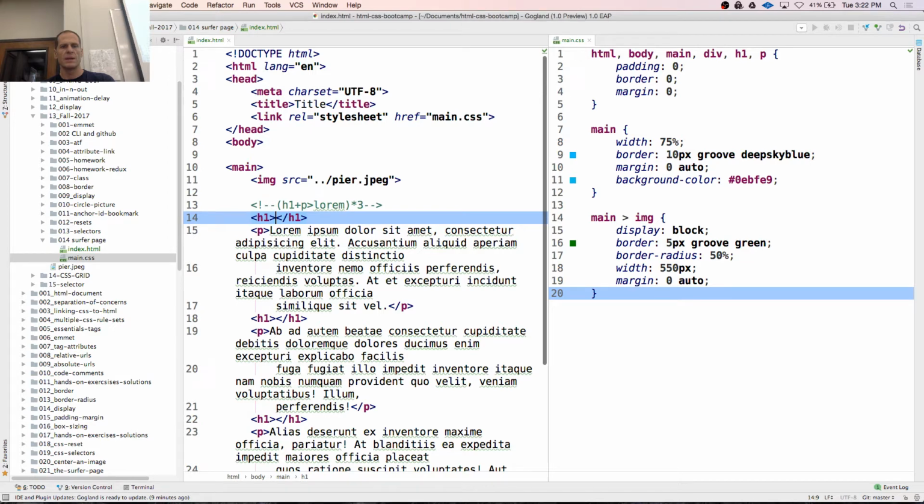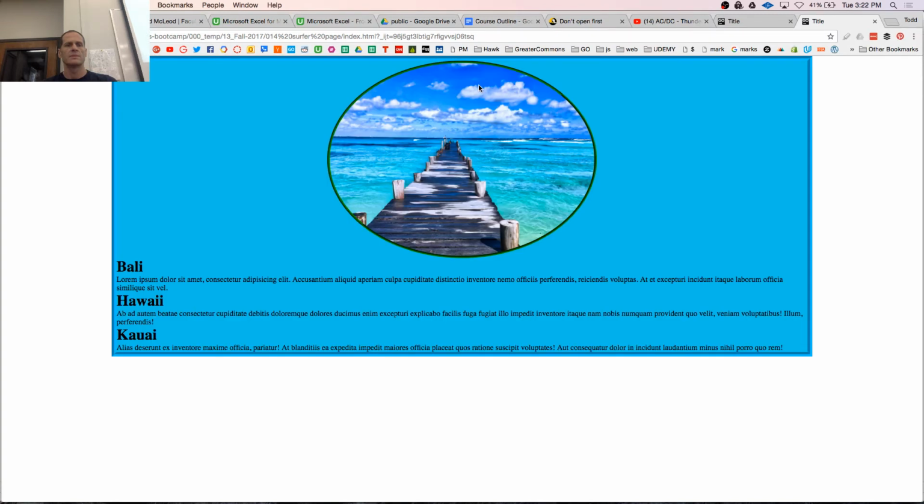That's better. And so here we could say Bali, and here we could say Hawaii, and here we could say Kauai, and there's just 3 of them. And I could just format those to space them around and give them colors or whatever. You like? Mm-hmm.